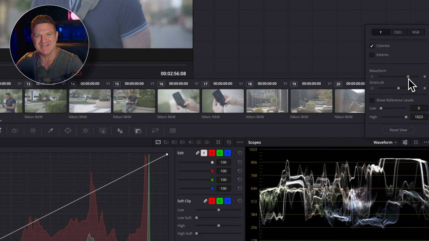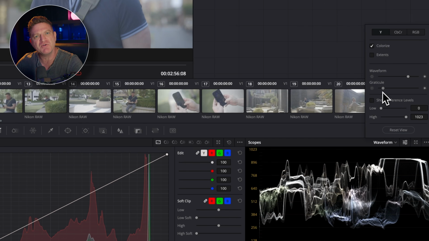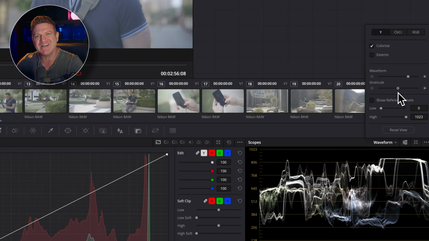Then there's the Graticule brightness slider. These are the grid lines. This one controls how bright the grid lines are and the labels are. This helps with visibility also, especially on external monitors. So this is mostly personal preference. I like my grid lines bright enough to guide me, but not so much that they overpower the signal.